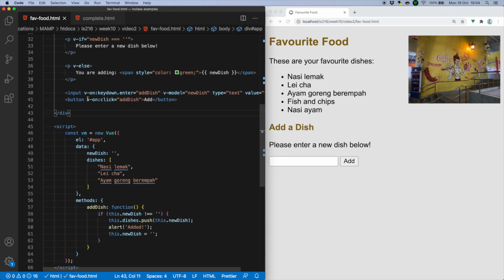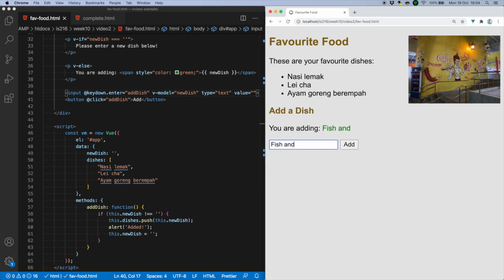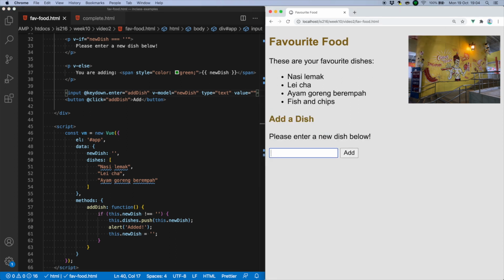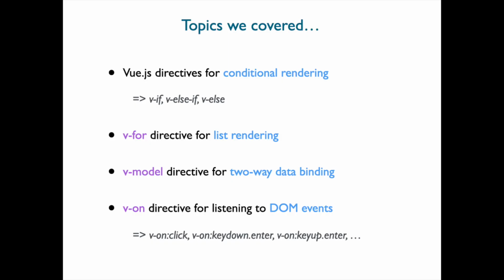The final thing I'd like to show you is a shorthand for v-on, and it's simply the @ symbol. And that's it for this mini video.